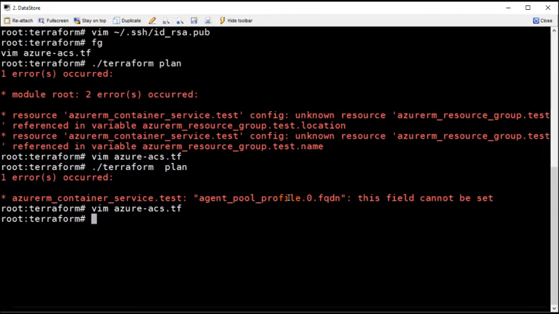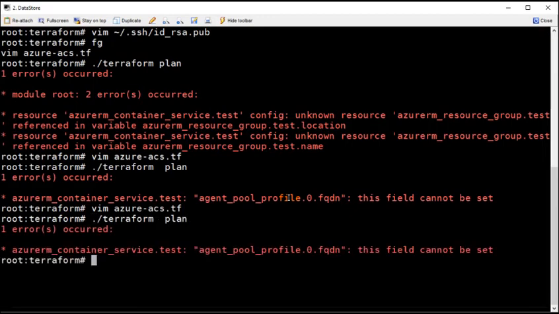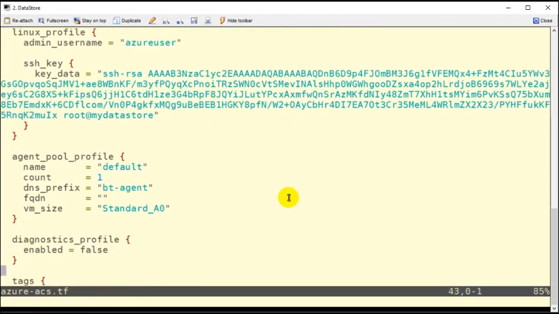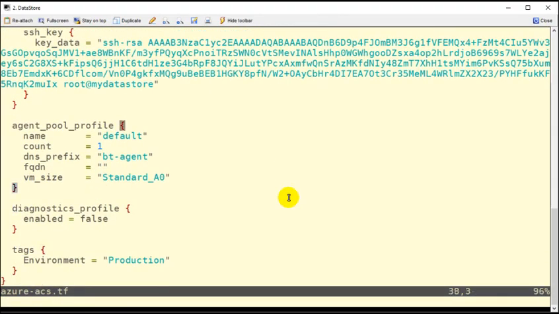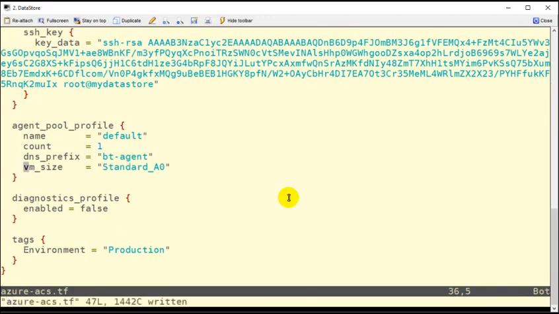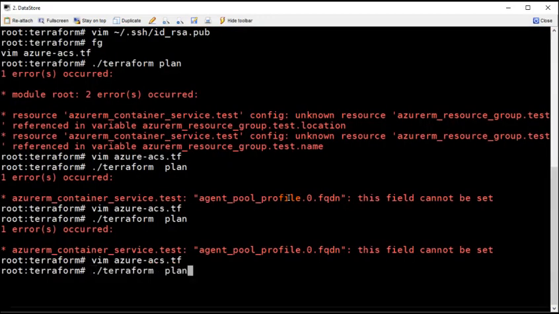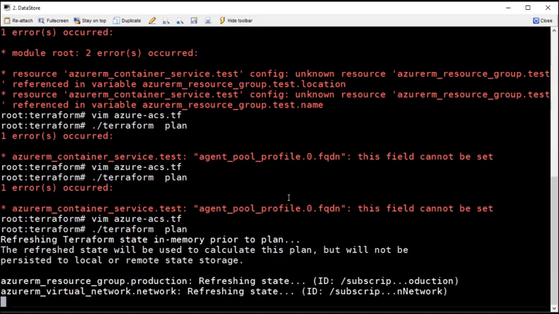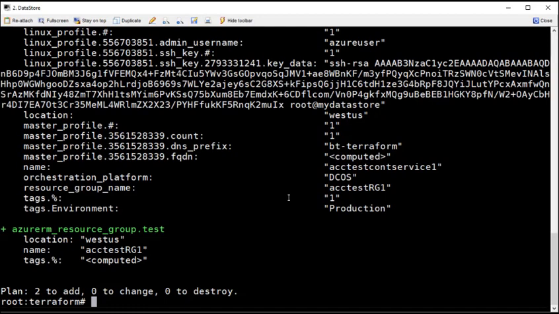Okay, let's try to do a plan again. See if we get any closer. The field can't be set for fully qualified domain name. Let's go back once again and see if we maybe just get rid of that. It says it cannot be set, so let's just get rid of it. See if that does us any good now. Go back and do another plan. I think it looks a little bit happier now. Yeah, I believe it's working.